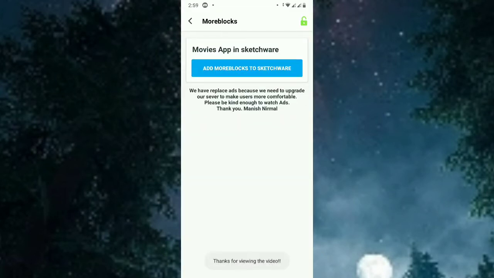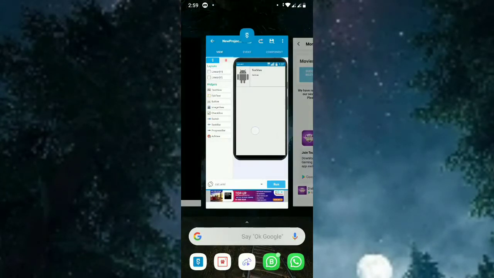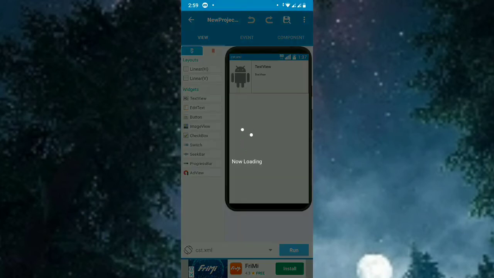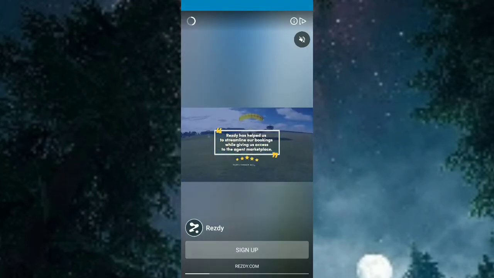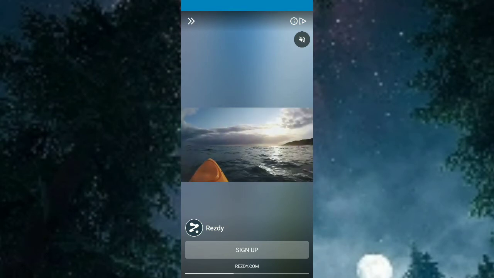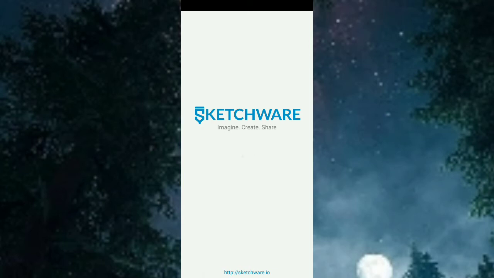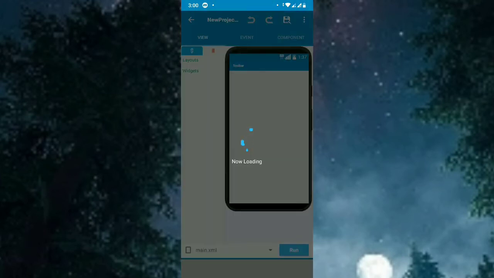Done, the video is over. So now let's add the Moreblock. Successfully, the Moreblock is added to Sketchware. So now we need to restart Sketchware. Go to Sketchware and restart it. Save and exit. Go back and remove Sketchware. Now go to Sketchware again. This is how we restart Sketchware. So the Moreblock is added to the collection of Moreblocks. So you have to import it.